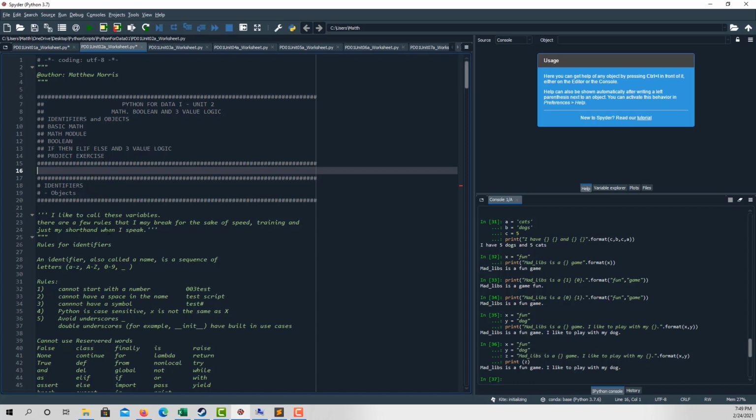Also, as a reminder, this is just kind of a demo run through. So just remember to pause and try some of the exercises out.